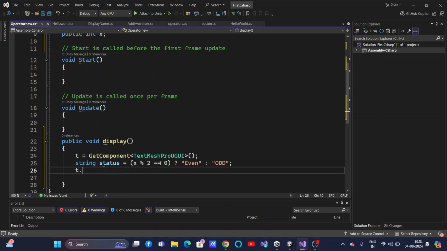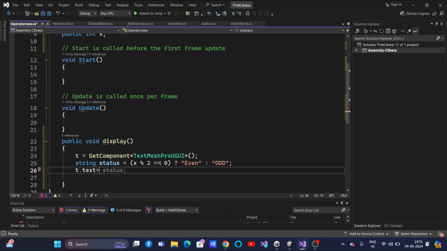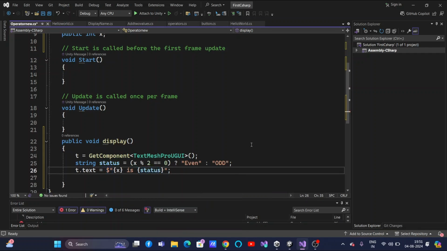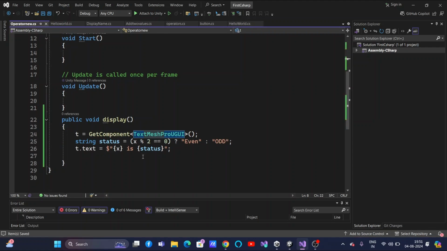Now in the text box, I want to print t dot text equal to the status. Whatever number I have given, I want to display whether it is even or odd. The status is stored in the status variable, so status. I hope you all could understand this. What we have done is we have taken a variable and then connected this one. Now we need to save this.